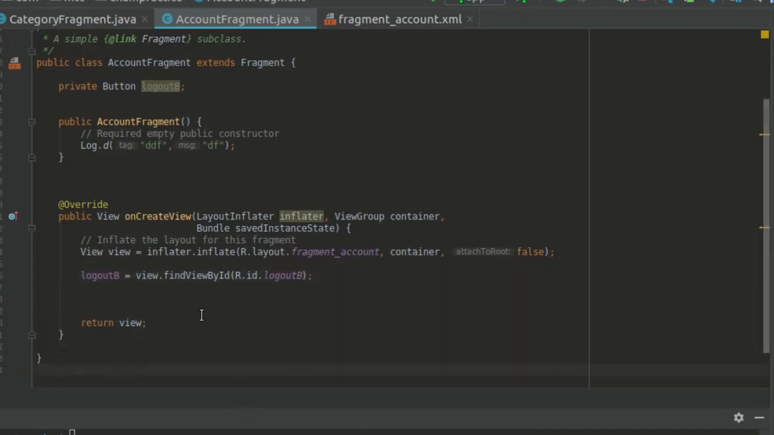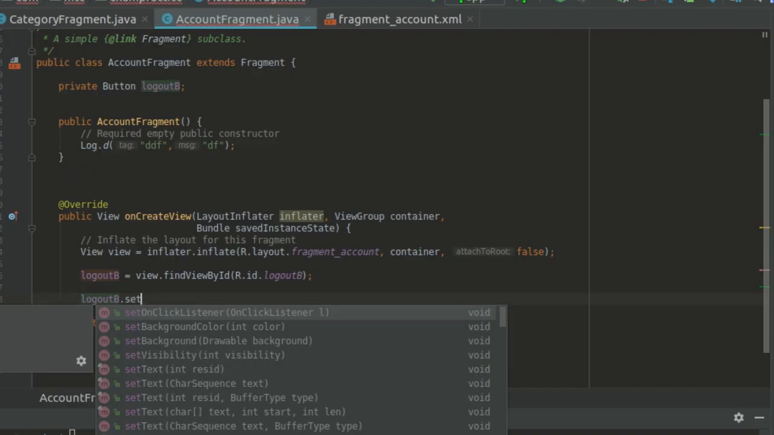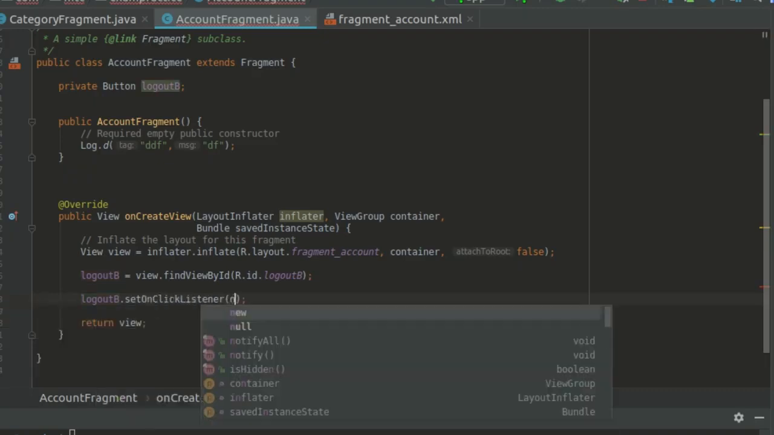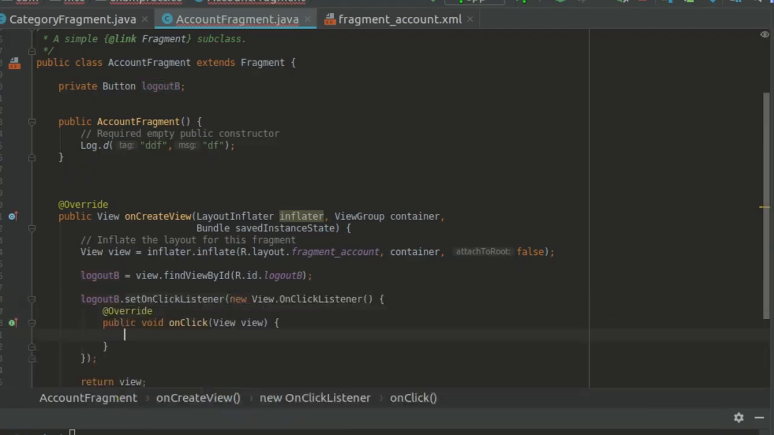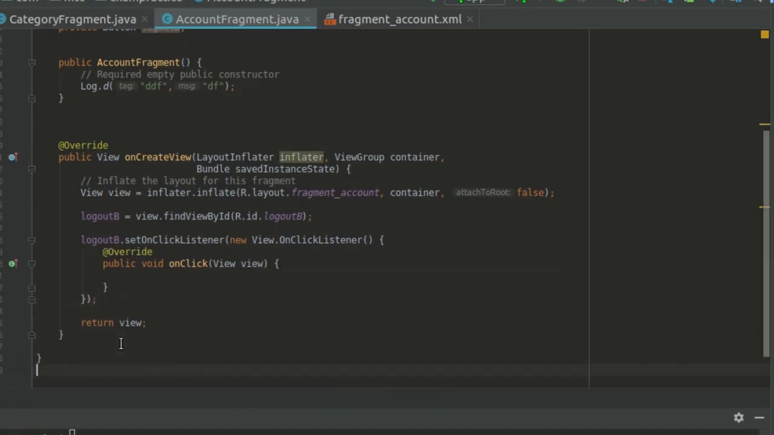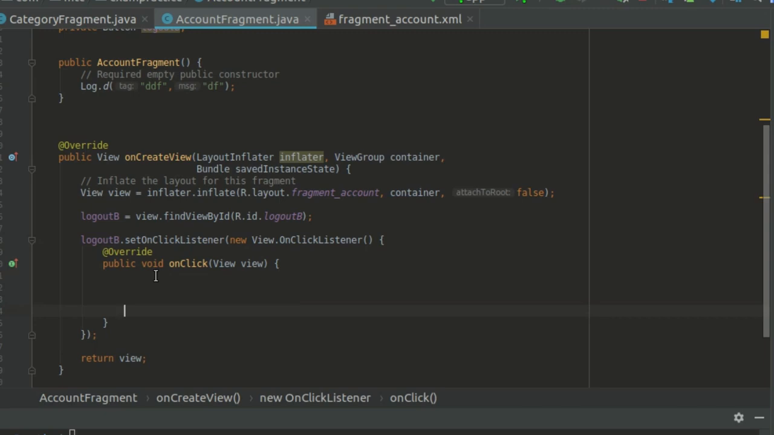So here after this we'll create logoutButton.setOnClickListener, new OnClickListener, and in this onClick, when the user clicks on this button, we will log out from this application. So for logout, we need to log out from Firebase authentication.